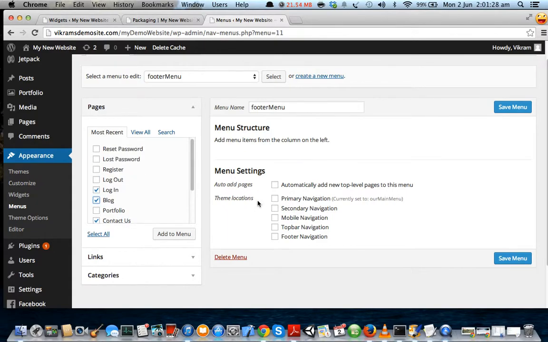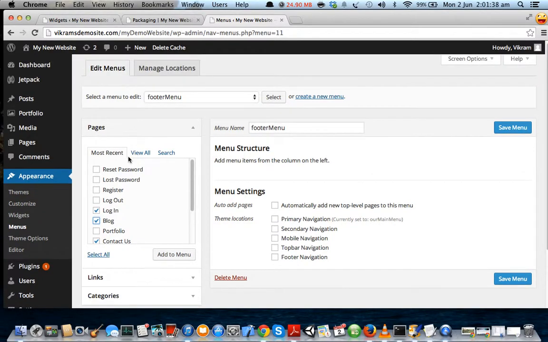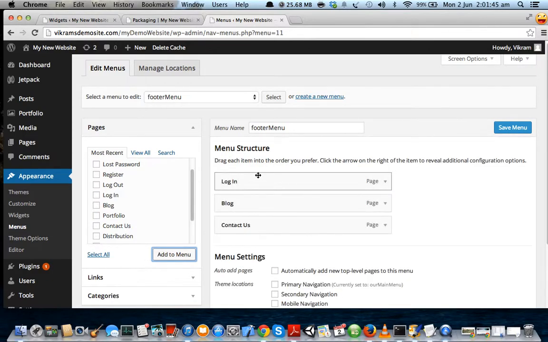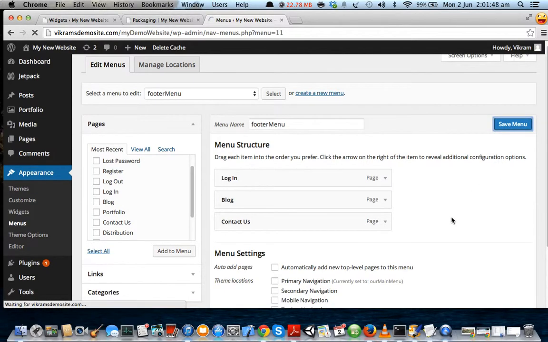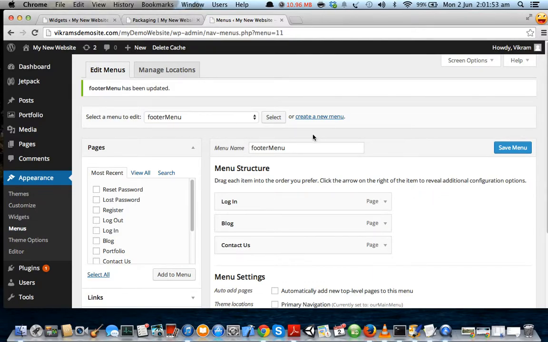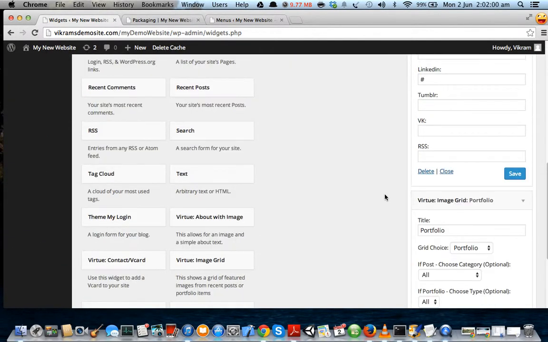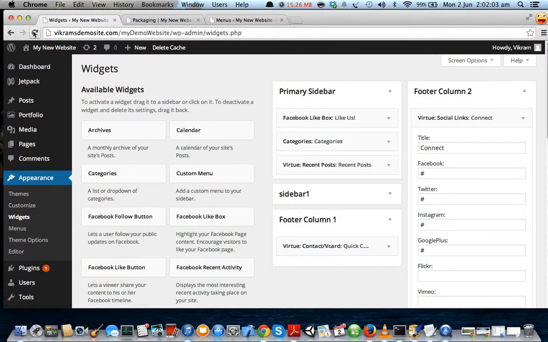Now, after you install the Theme My Login plugin, it automatically added these pages like reset password, lost password, login, and logout to your pages. So once you select these, just click on add to menu. And click on save menu. And now for this menu, we do not give it any location as yet. We assign it a location in our widgets area. So before you do that, just refresh your page.